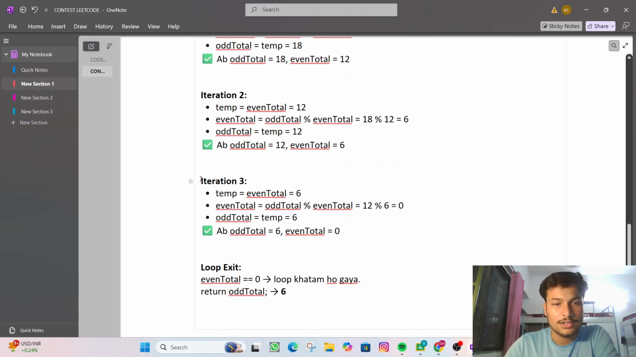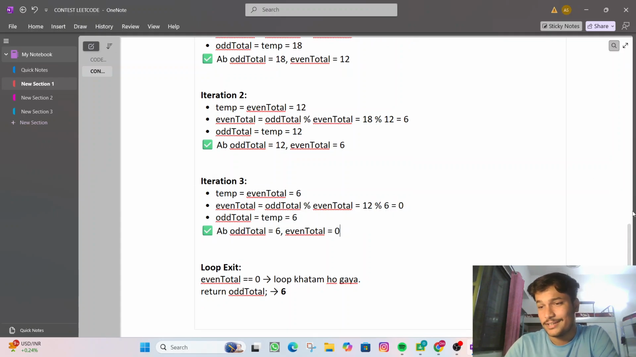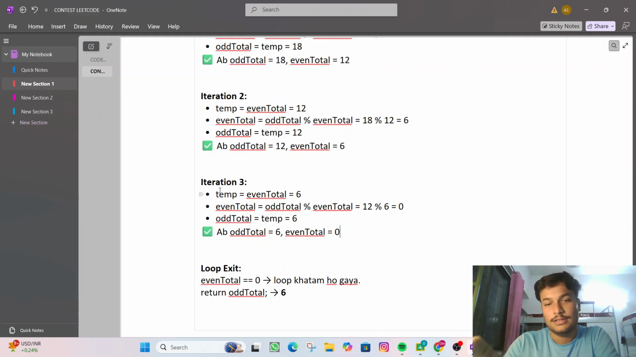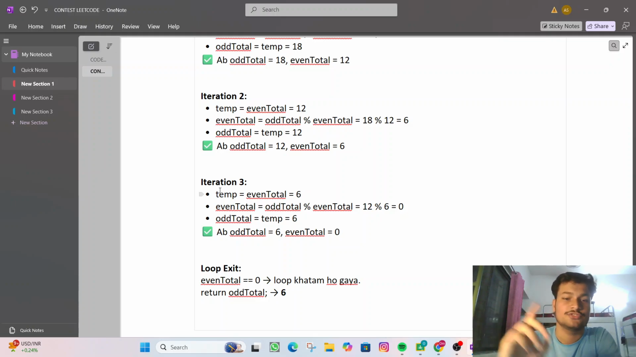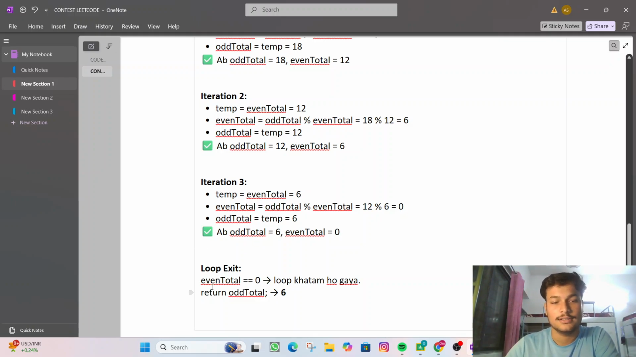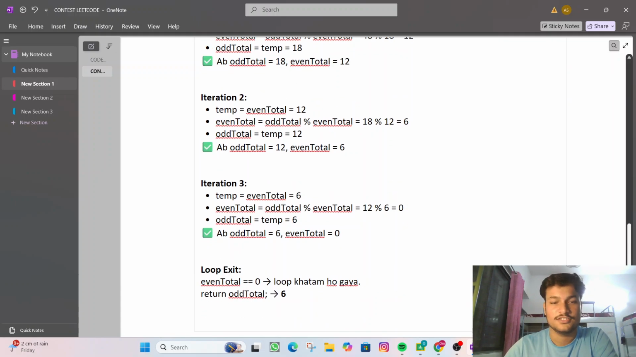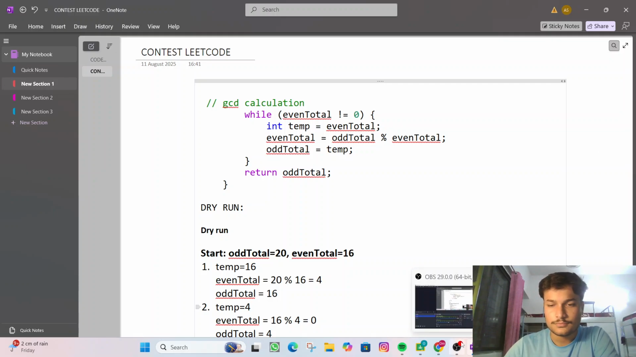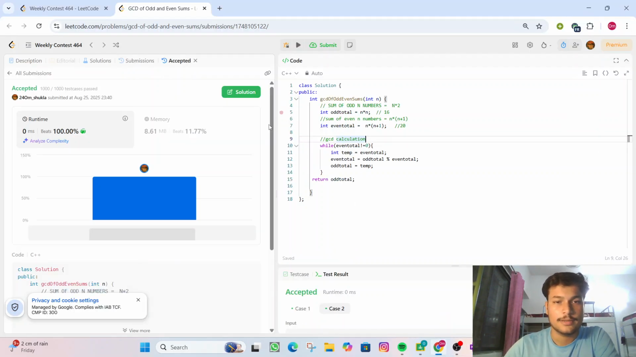Here I write the whole dry run code in front of you. You can pause the screen and understand it on your own for clear visualization as well as understanding. After this, in the third step, our even total equals 0, because when even total equals 6, odd total modulo even total, this time odd total equals 12, and 12 modulo 6 equals 0. So we get our answer, odd total. The loop exits, and even total equals 0, we get the answer, which equals 6. So this is the approach as well as the dry run of the code. I tried my best to explain how it happens.